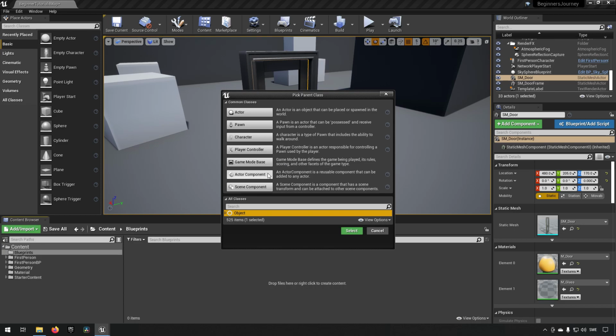When it comes to game mode and actor component and scene component, these are a little bit beyond what we will be going through today.